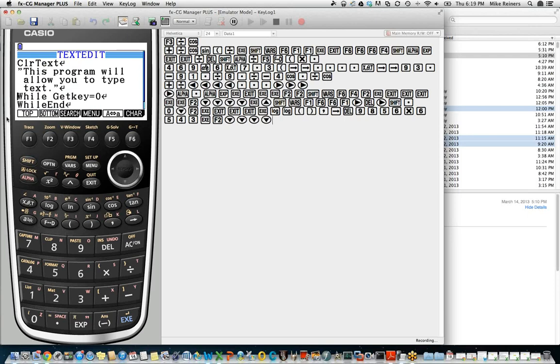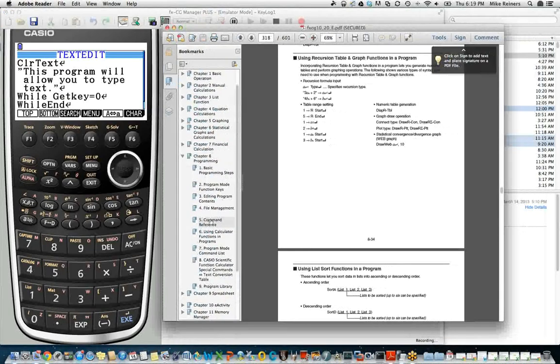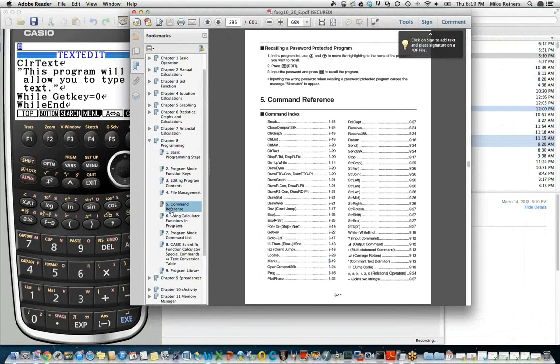What we need to do, as I've commented and asked people to do in each part of the webinar series, is go and look at the documentation, at the manual in the programming section, and see exactly what our while loop syntax is. So let's go into the manual, and we're going to go to the command reference, which is in Chapter 8 on Programming and number 5.